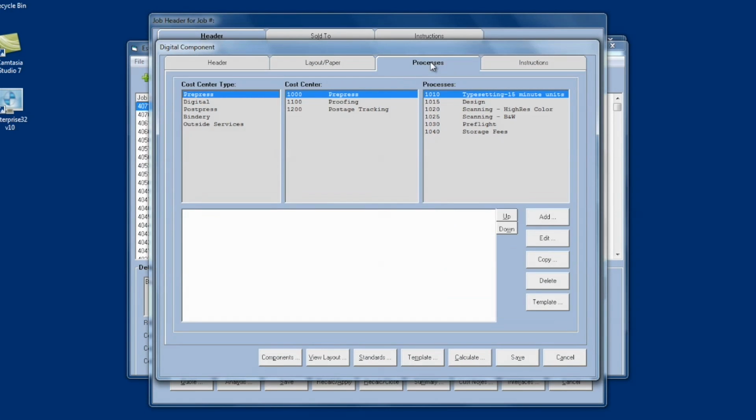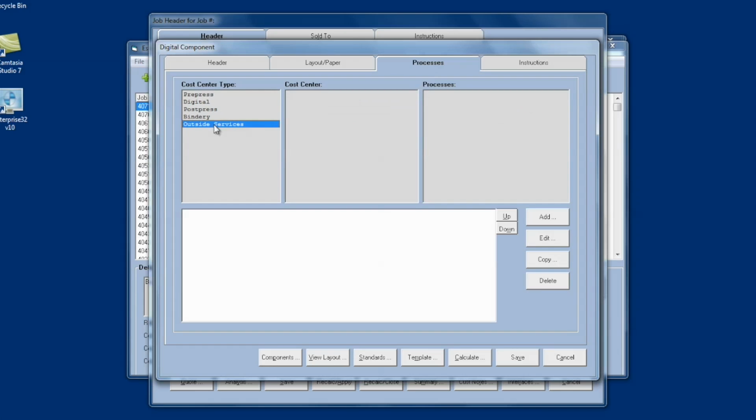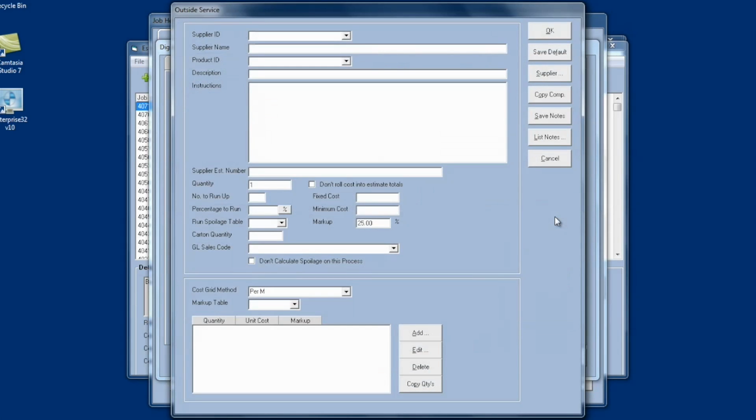You would go over to the Processes tab, select Outside Services, and click Add. Again, there are only a couple of things you can set by default here, markup being one of them. Maybe I'll change mine to 35%. The other thing you can change is your cost grid method. Maybe I want that to be per each by default.